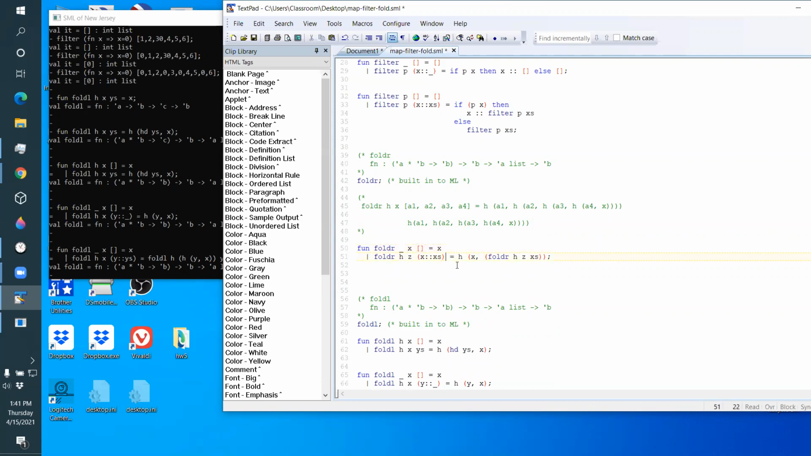I didn't realize I changed letters from one version to the next. Let me change this to Y and Y's. So that's Y and Y's, and then this is an X.